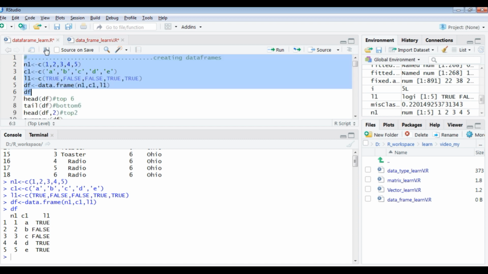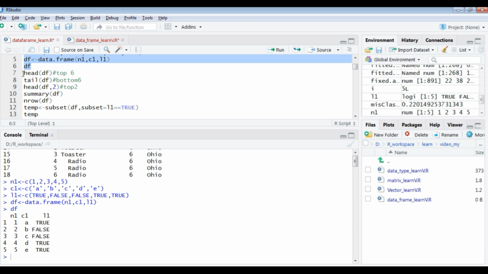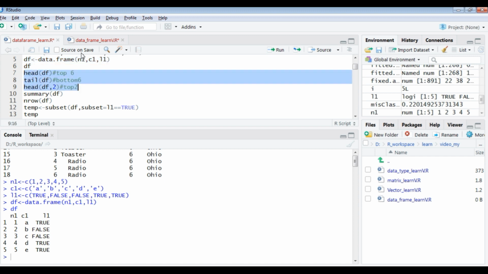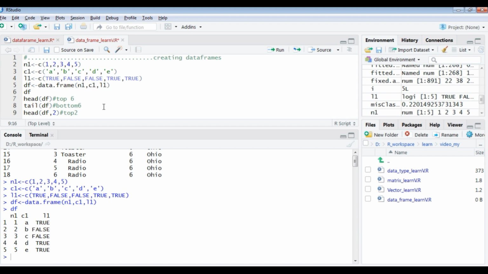Now let us proceed further. Now let us evaluate some more inbuilt functions in it. So there is a head function that works on the data frame. It returns the top 6 rows in the data frame. Tail will return the bottom 6 rows, and you can also change the head function to display not 6 tuples but more than 6 or less than 6. So I have put it here too. So let us see.